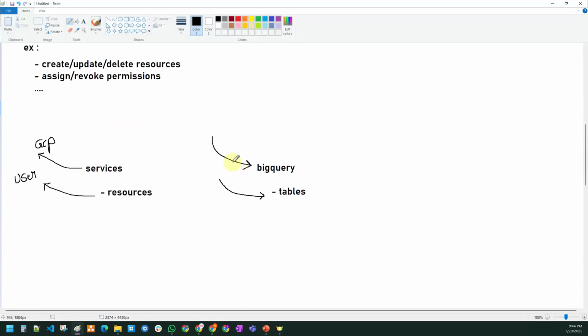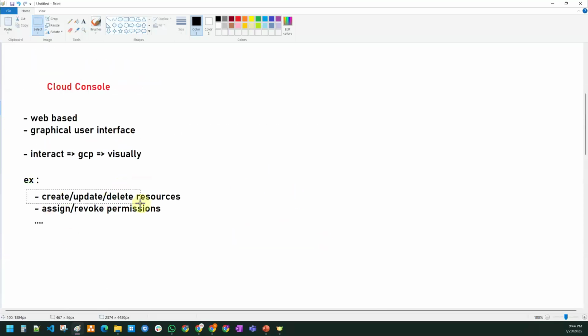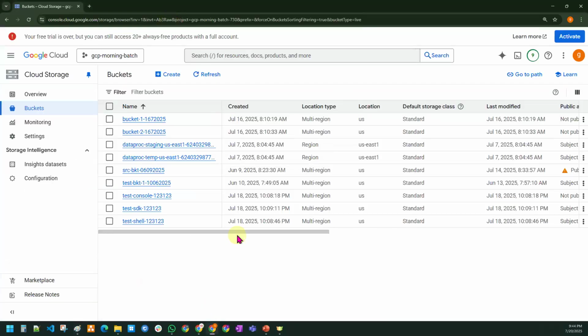Now if you wanted to create, delete, or update any kind of resources, or assign or revoke permissions on those resources, you can do it from the console. So the console is a web-based graphical user interface to interact with the GCP services. I hope you guys got an idea. Whatever you are seeing here, that is what a console is, everyone.